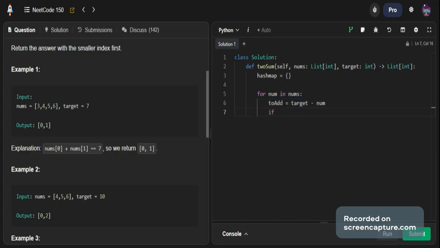If to add in hash map, in that case we already know that if to add is present, I'll return. Okay, I need to return a list, so I'll return a list. In what manner? Hash map of to add in current index. Now please note, as we are iterating by nums, we won't be able to get current index. So in this case, I need to change my approach a bit in order to iterate via index.